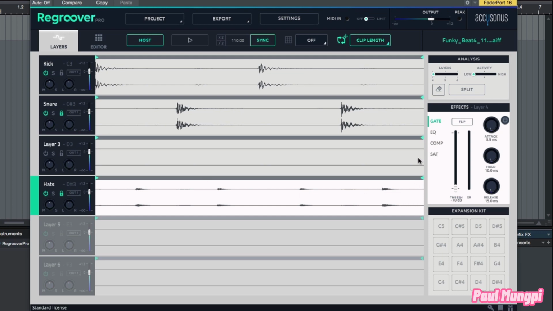And then, of course, having the added things like the gate, EQ, compressor, saturation, which we're going to look at in a later video, it helps even further in terms of really finessing your end result. So now that we have our layers set up, we've used the analysis section and we've used the annotation tool to really fine-tune the selection and the discrete layers. Let's have a look at some of the ways that we can totally change the vibe or feel of this loop. So I'll catch up with you in the next video.